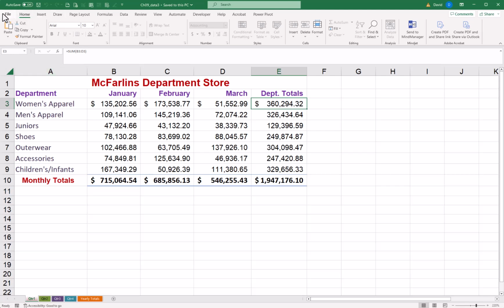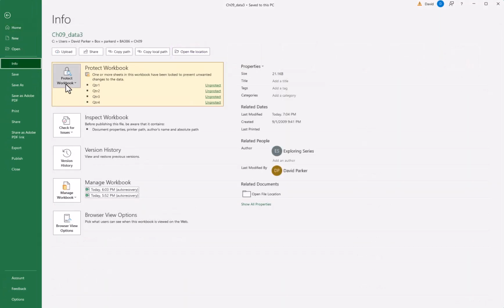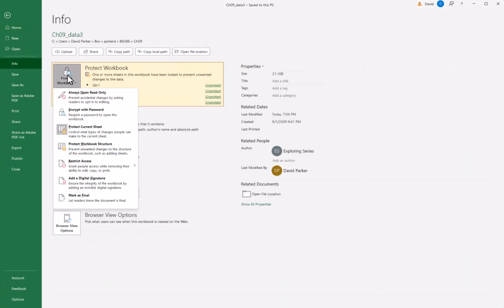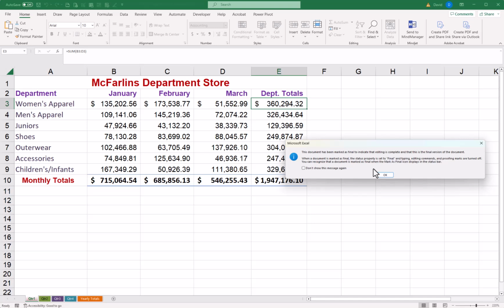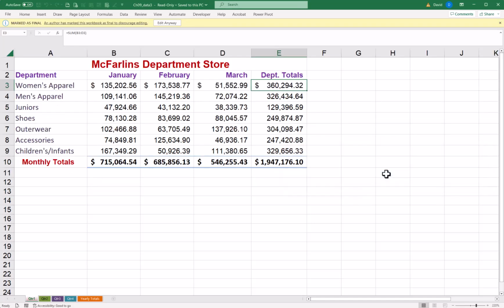as final. So we're going to go File tab, Info, Protect Workbook. And here we're going to come down to Mark as Final. It says the workbook will be marked as final when it's saved. I'll say yes, and it'll ask me, do I want to do it again? I do. Now, right here in the yellow, it says mark as final.